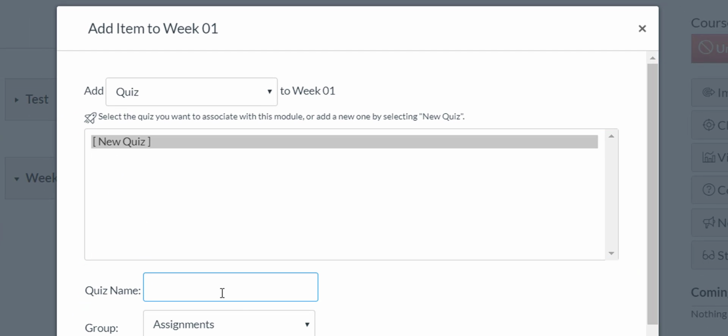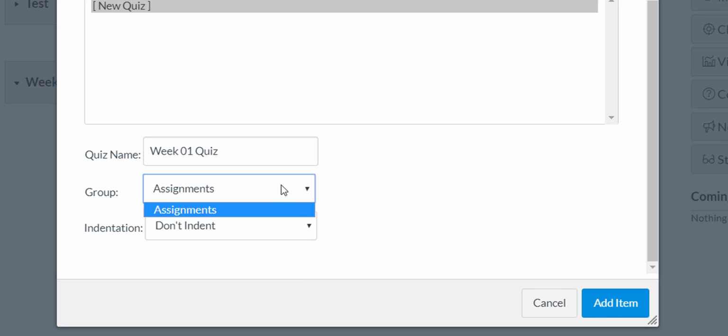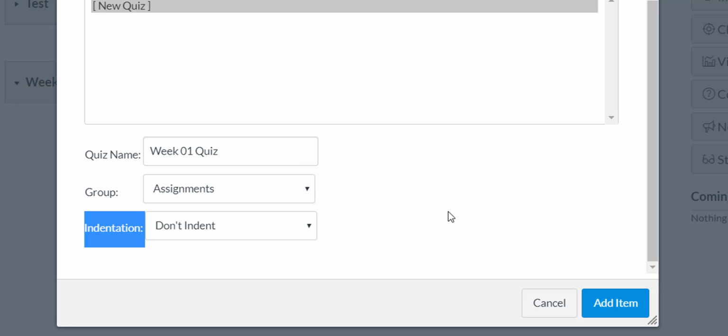I'm going to give my quiz a name. I can call it whatever I want, if you want it to pertain to the subject matter or the chapters you're in. In this case, I'm calling it Week 01 Quiz. I can give it a group, so if I have different groups of things like assignments, quizzes, readings, different types of material that I'm giving to my students, I can assign it to a particular group as well. So if you create a quiz group, you can lump all your quizzes there. If you have an assignments group, you can lump all your assignments there, etc. In this case, because I only have one, it defaults to the only option, which is assignments. So I'm going to add my item.